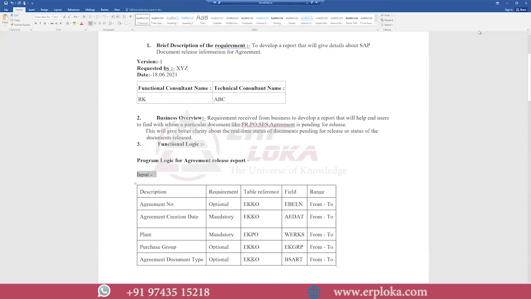Now you need the output based on this input. So what is the output they require? They require which agreements are not approved yet, and if it is not approved, who is the user who needs to approve, and at what level he needs to approve?